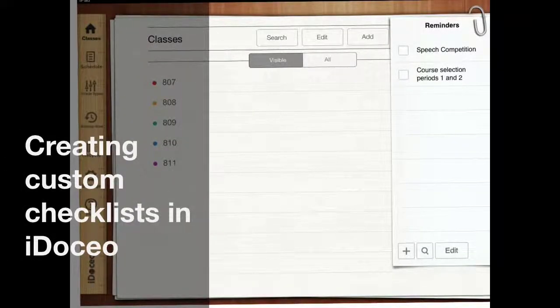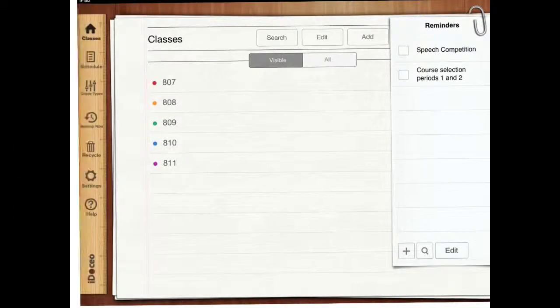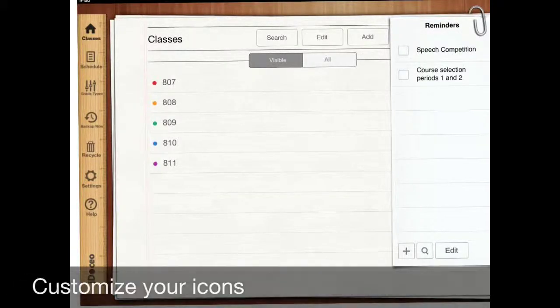In this video I'm going to show you how to create custom checklists to record things like daily attendance and also to keep track of homework completion. So before you go ahead and create your custom checklists, what you might want to do first is customize some icons. iDoceo gives you the option of putting in icons instead of text.